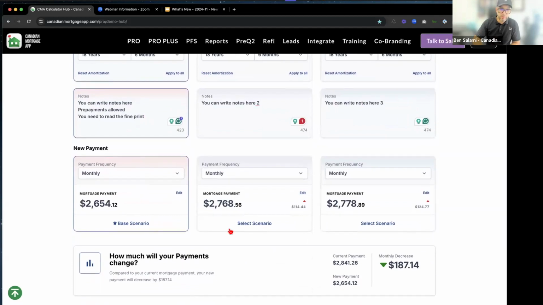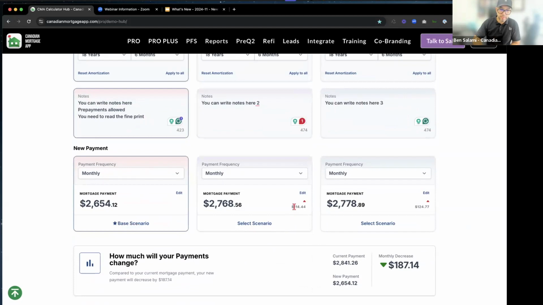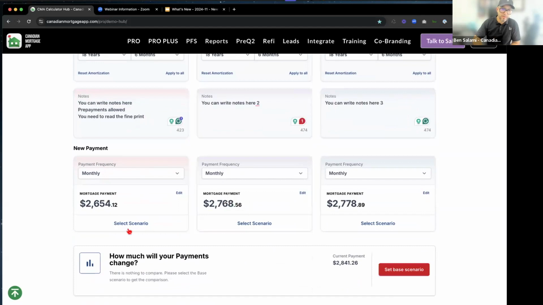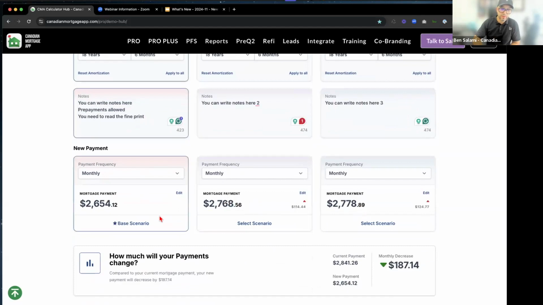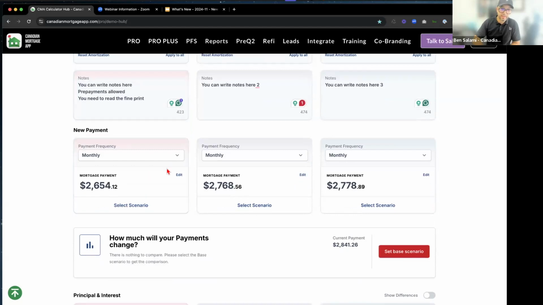Now, the reason why we selected the scenarios is that we can show a difference between each other. So when I select the base scenario, I'm actually comparing scenario 2 and scenario 3 with this one, and I know whether it's increased or decreased. If you select it again, you're actually deselecting it, so there's no comparison.